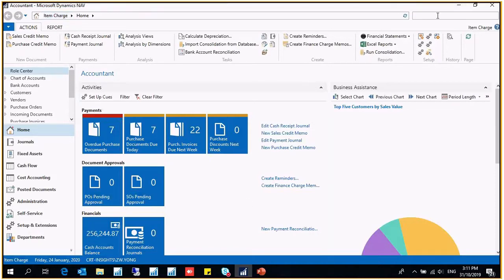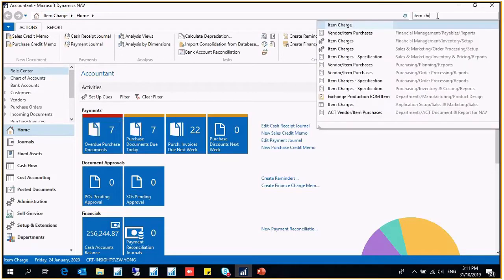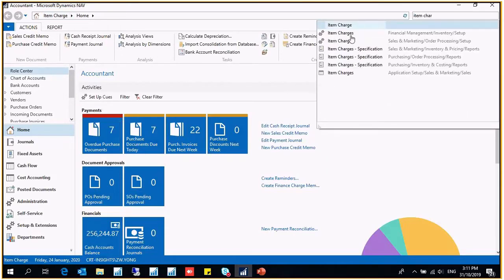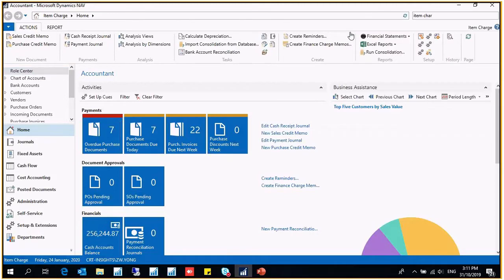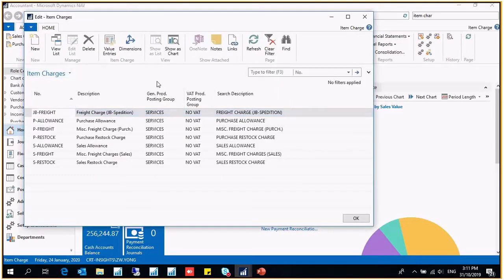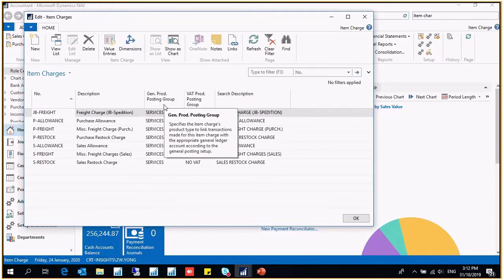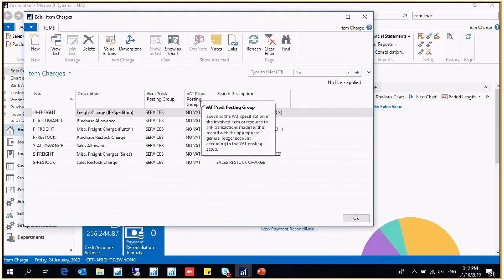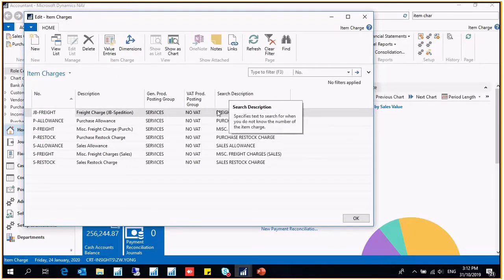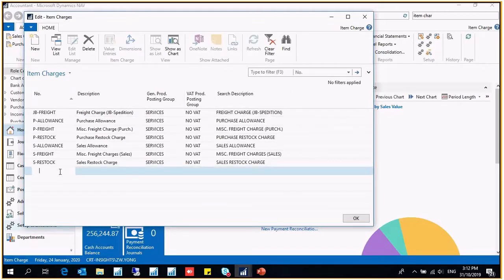You can search for item charges from the search bar, and also you can find it in the inventory, then setup. You can see there are basically 5 columns here: the number, the description, the general product posting group, the VAT product posting group, and the search description. So what do all these columns mean for the setup?